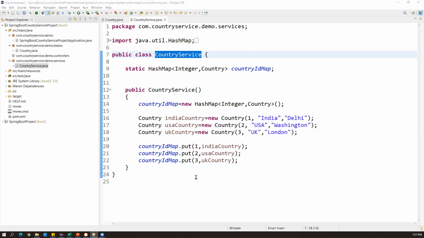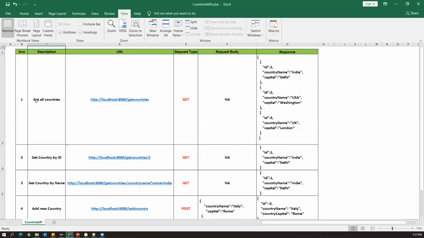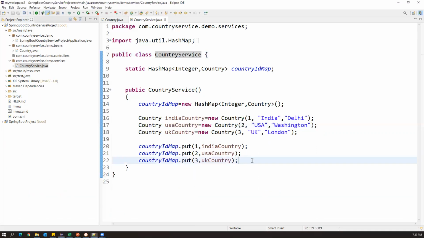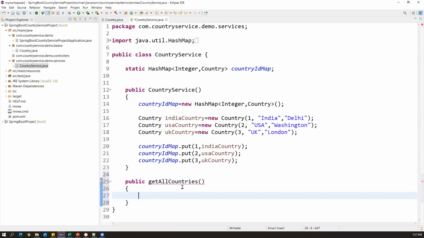And then based upon our endpoints, we have to create methods. First we need to get all the countries, get country by ID, and get country by name. So I have to implement all these methods. For that, we have to write some methods like this. I'll say public, and get all countries. Okay, so get all countries.